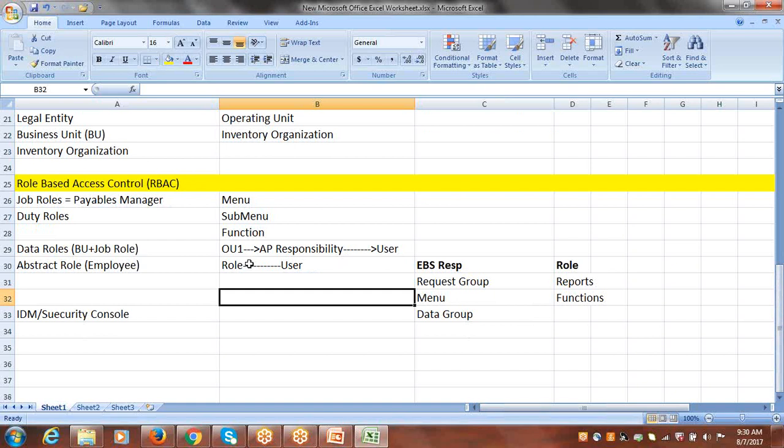Laxman, I have two questions on this. The first question: in EBS, we can create a custom menu. Similarly, in Fusion, we can have custom job roles where we can exclude a certain menu. It's possible, right? Yeah, possible. Any role you can customize.